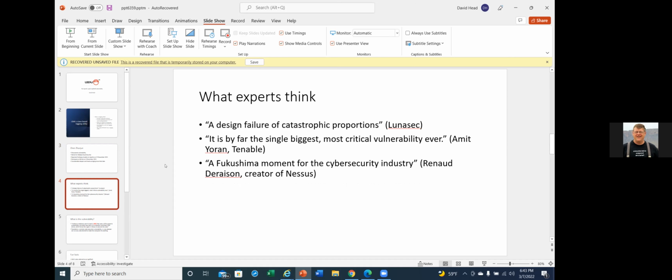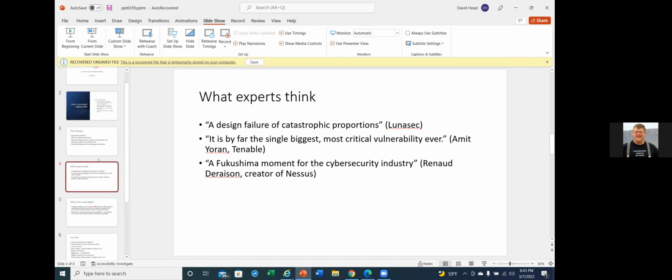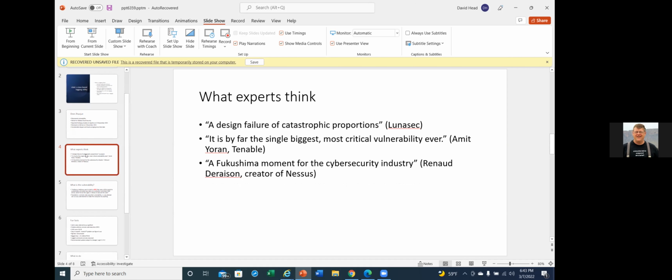So this is what some people have said: a design failure of catastrophic proportions, the biggest, most critical vulnerability ever. And I like this last one especially: Fukushima moment for the cybersecurity industry. Sounds like what it means is that there's a lot of job security that's going to be available as a result of this bug alone in the future, just tracking it down, which is a major problem in itself, and fixing it.